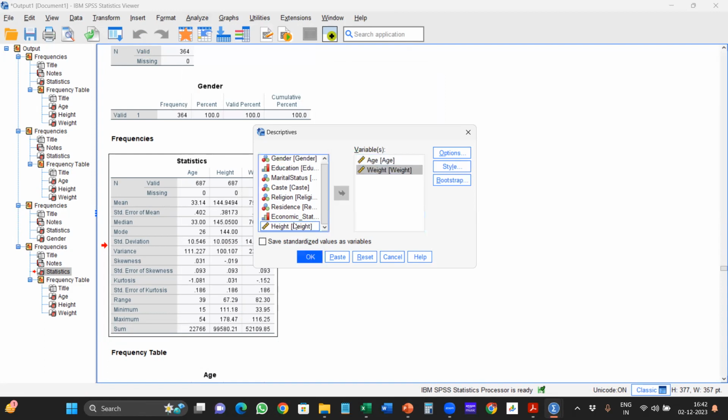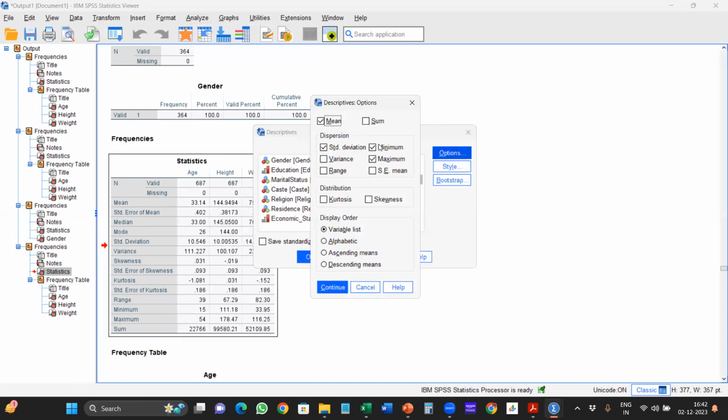One second, it's not dragging. Okay, so right now it's selected. Look at the options. I have mean, I have sum. Do you think I need to use this function?